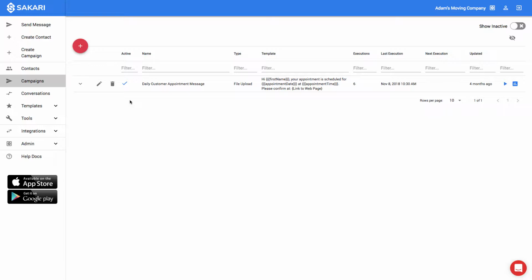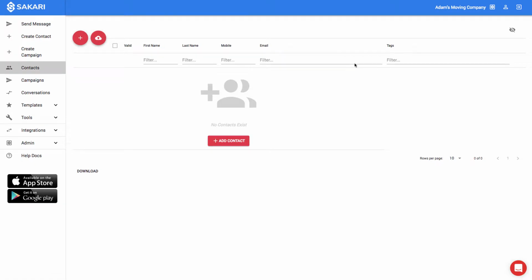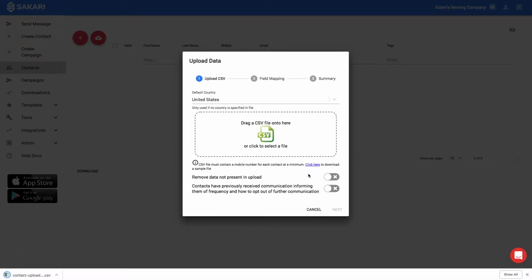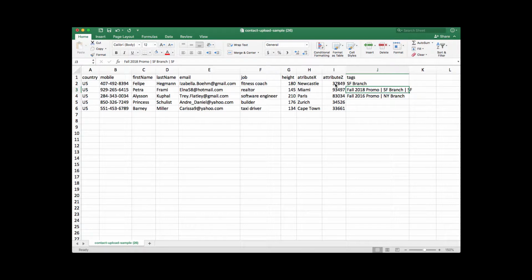To get started, we'll click Contacts in the left navigation. Now we'll click the Upload Contacts button to get a template. This is the main interface to be able to upload your contacts in Sakari, and you can get a template to get started by clicking the Click Here button. This will download the CSV file to give you an example file to get started. So I've downloaded the sample file, and let's walk through it.